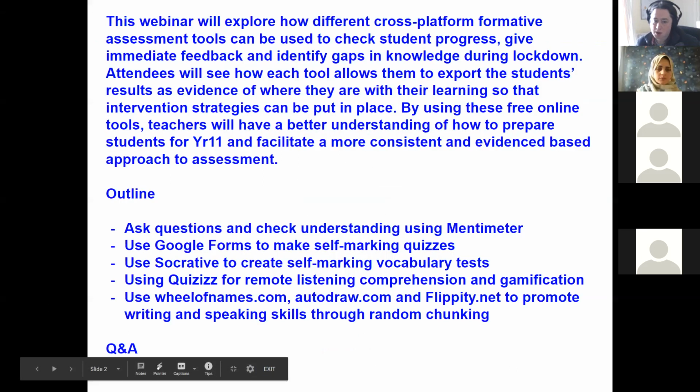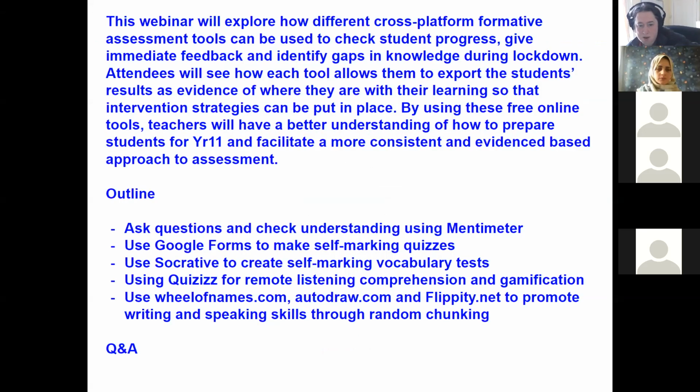So this is what we're going to try and achieve in this session. As you can see, we're going to start off by looking at Mentimeter. We're going to delve into how to create a Mentimeter activity to ask questions and check understanding. We're then going to go through Google Forms and all the different ways you can use that in languages in particular. Then we're going to have a look at Socrative and how to make self-marking vocabulary tests. Then Quizizz for remote listening comprehension. I particularly like the audio questions that you get in Quizizz.